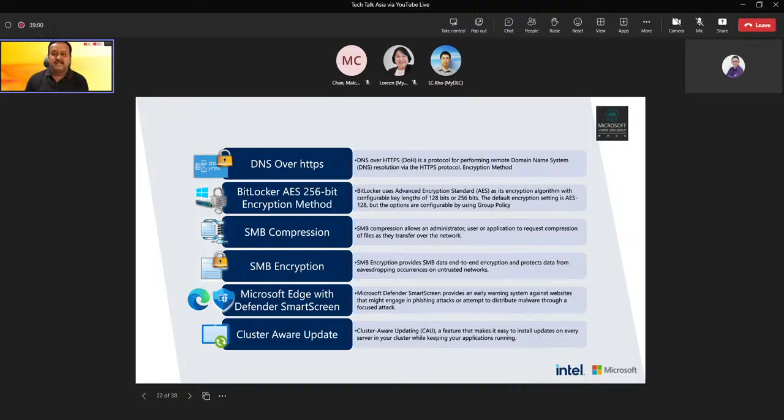The second one is SMB compression, which allows administrators, users, and applications to request that specific files be compressed as they are transferred over the network. This removes the need to manually deflate a file with an application, so it can help you when copying it, and then inflate it on the specific destination computer.